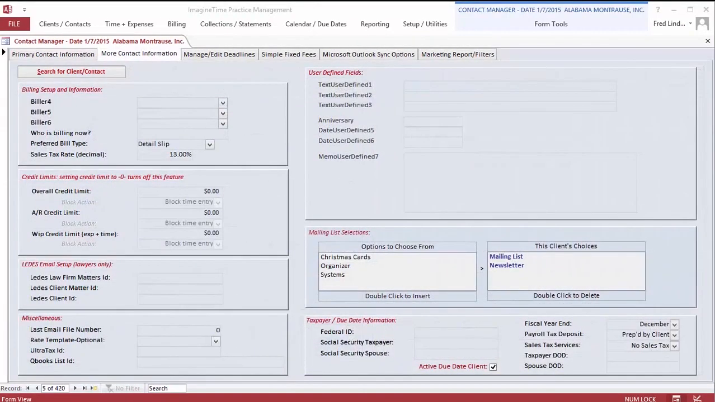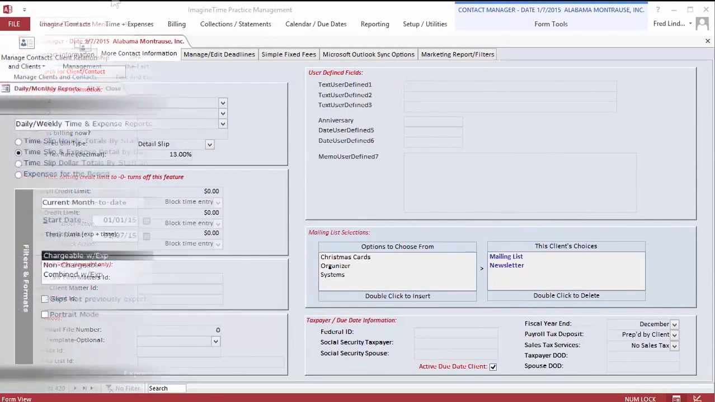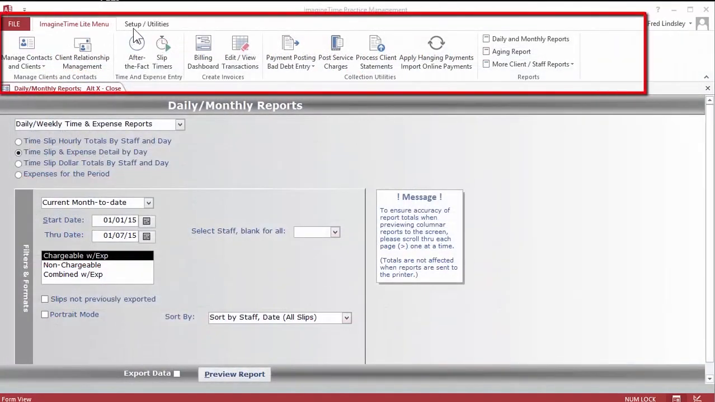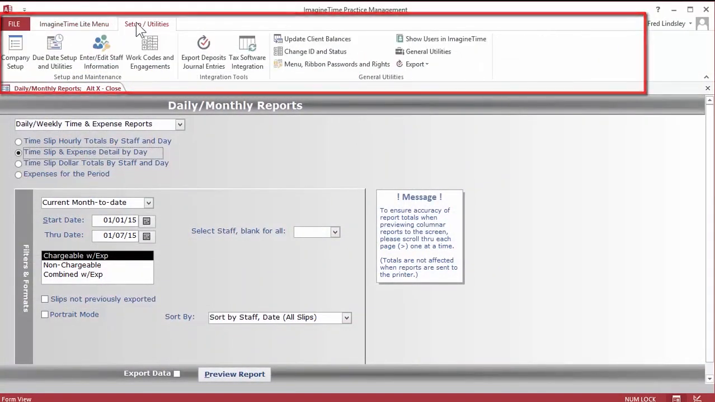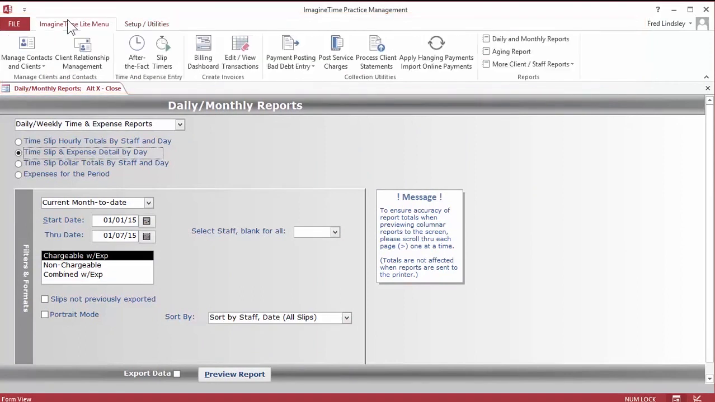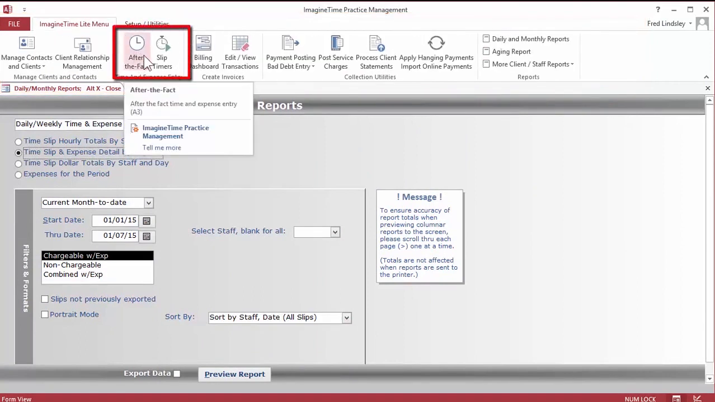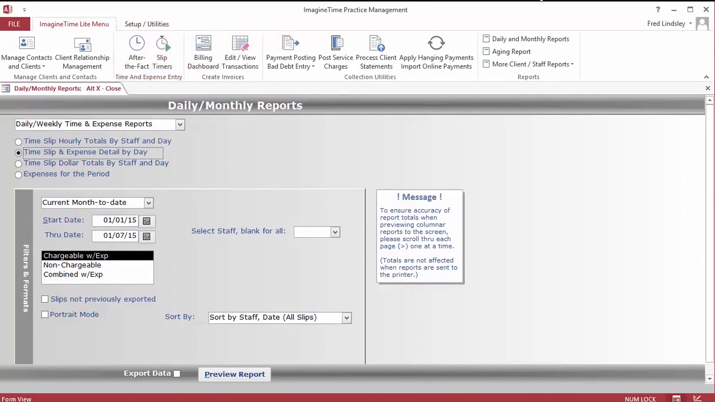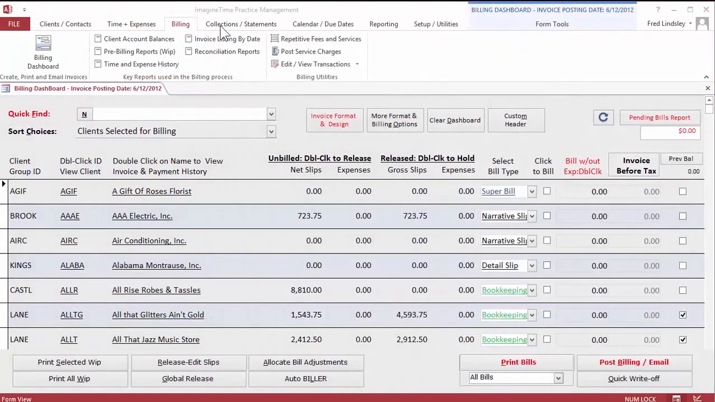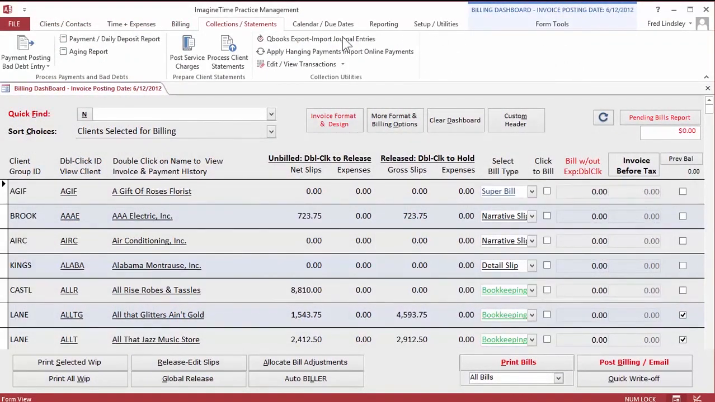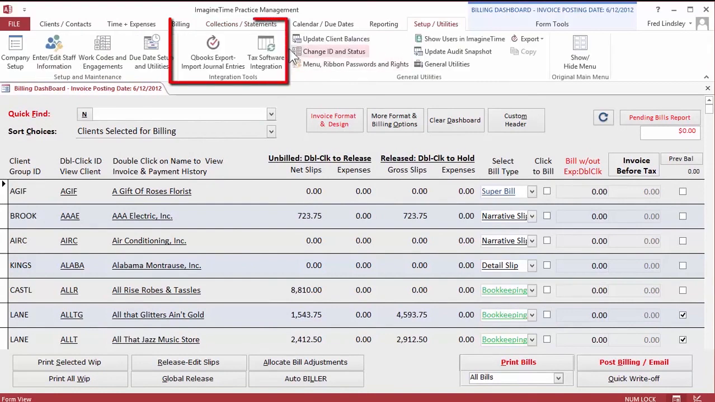So what tools does ImagineTime provide that can help you manage your practice more effectively? Streamlined billing software with an interface that can be tailored to a firm, with simple requirements such as time tracking and reporting, or the most demanding firm that requires billing, collections, software integration, advanced permission sets, and extended reporting to ensure staff efficiency and firm profitability.